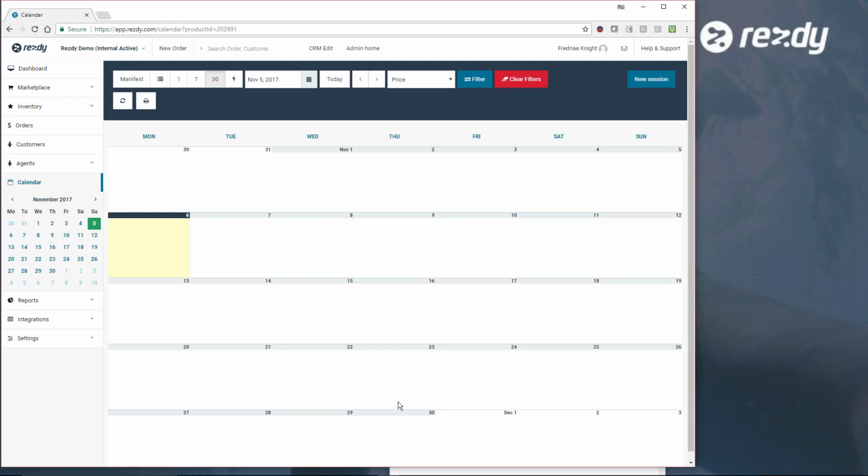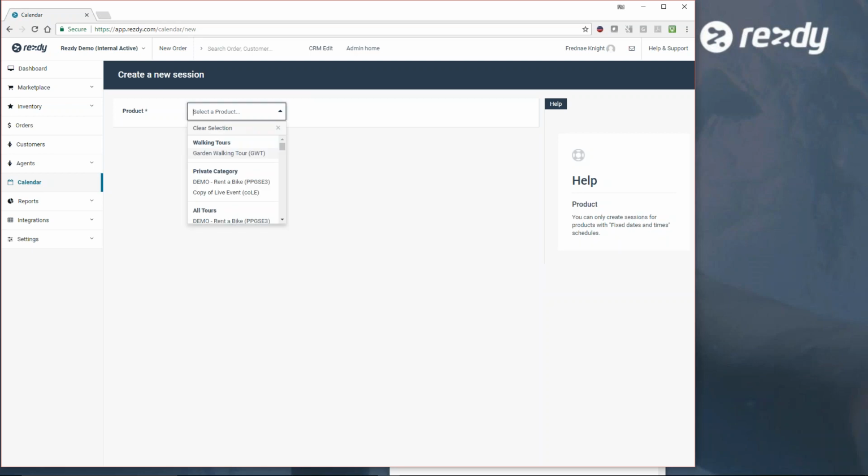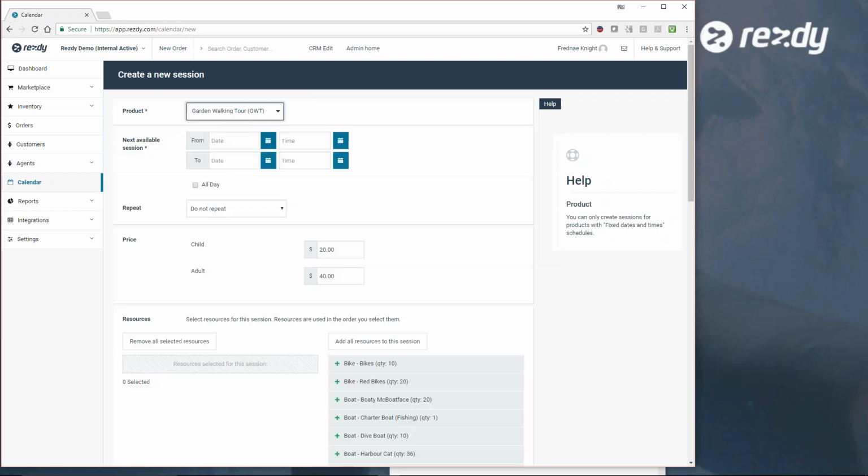I have this calendar listed on a 30-day view, but you can also have a weekly view or even a one-day view. Let's go ahead and create this availability. To create the availability for your product, upper right-hand corner, press the blue button for New Session. Click. This takes us to our information to create the calendar session. By selecting the drop-down, any product that has fixed dates and times will allow you to build a session. So I'm going to select my product.